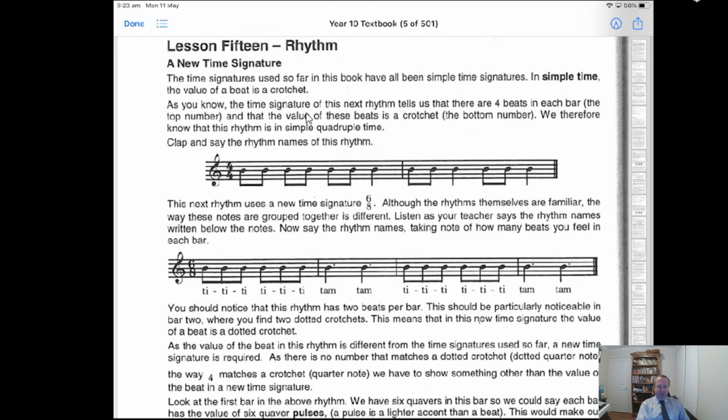So, as you know, the time signature next to this rhythm tells us there are 4 beats in the bar, that's the top number, and the value of the beats is a crotchet, the bottom number. We therefore know that this rhythm is in simple quadruple time, because the 4 is like quadruple, like a quad bike, means 4. If you're wondering what do we call 3/4, that'd be simple triple. 2/4, we call that simple duple. We don't need to worry about those fancy words too much at this stage, just worth knowing they exist.